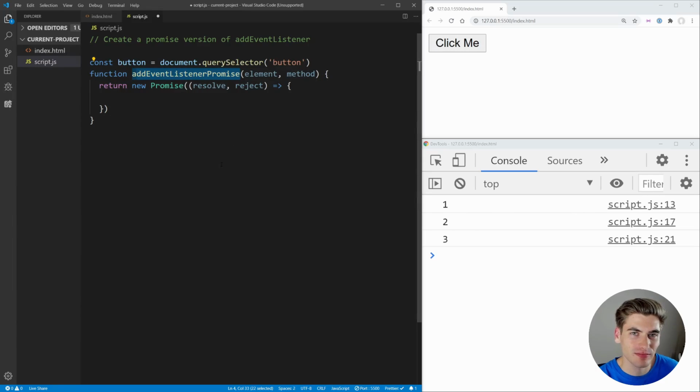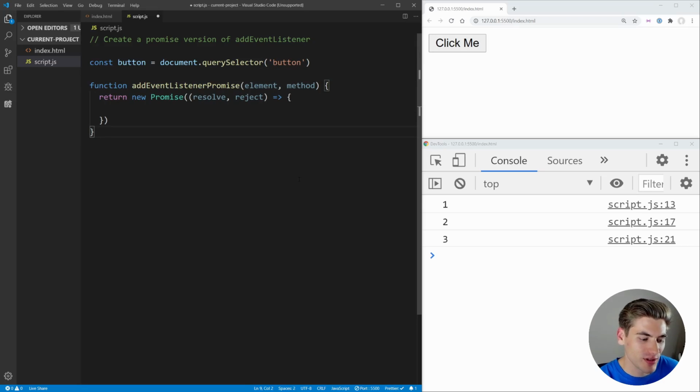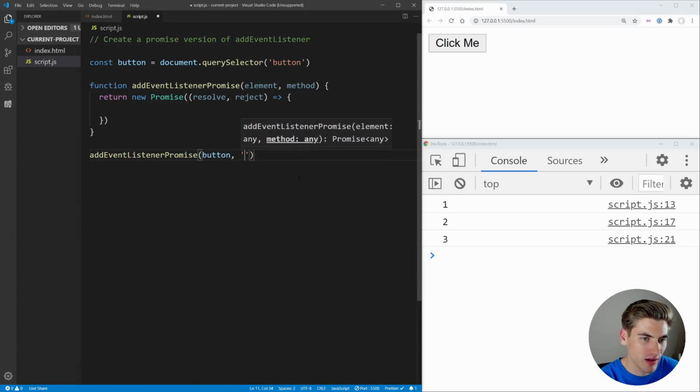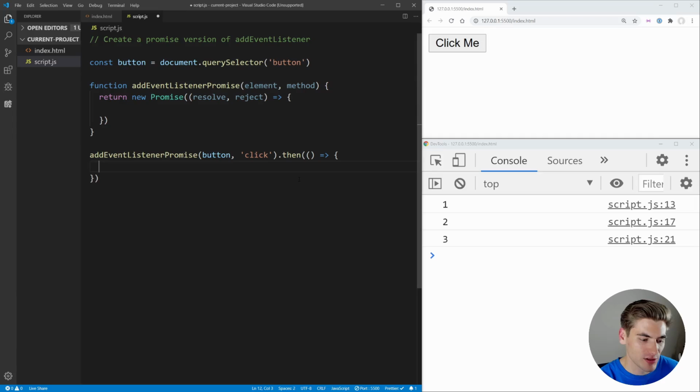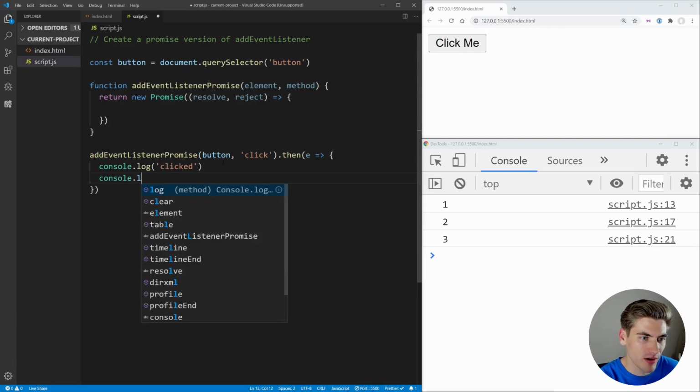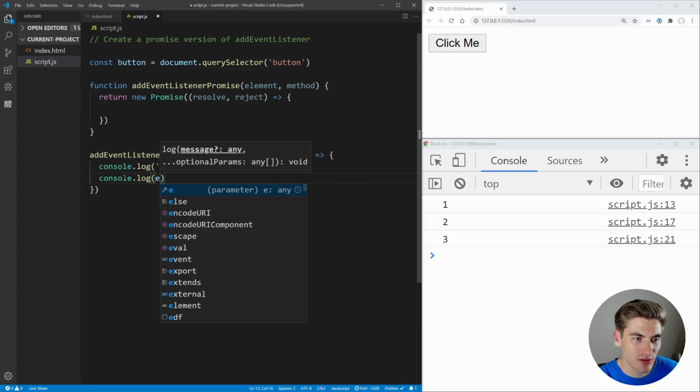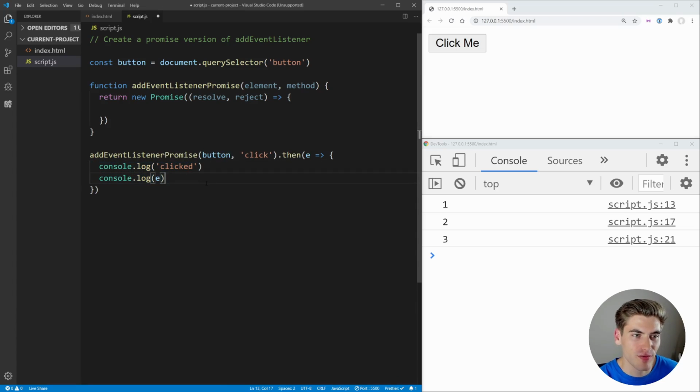Hopefully you've taken a little bit of time to try to create this. So what we want to do is essentially call add event listener promise with our button, and let's say click, and then we want to use this dot then here, where it's going to log out whatever console.log clicked. And we even want to still be able to access the actual event itself. So we can say console.log event as well. So we want to be able to access both the clicked and the event here.